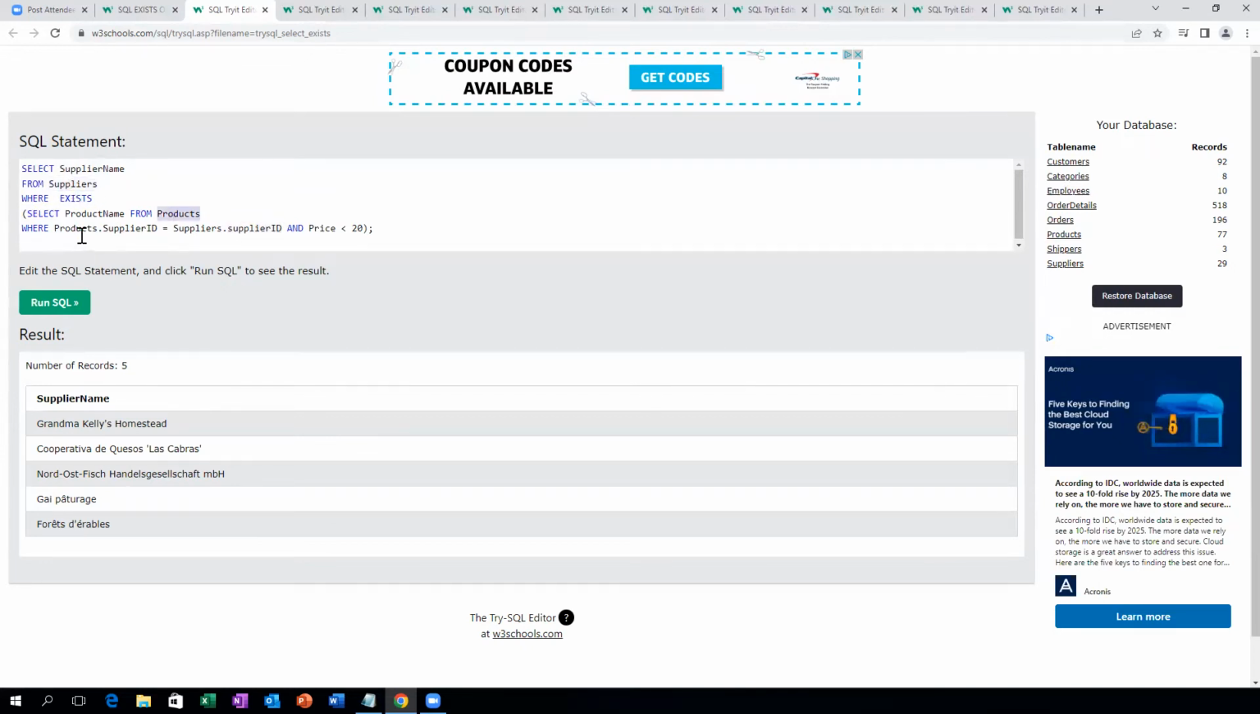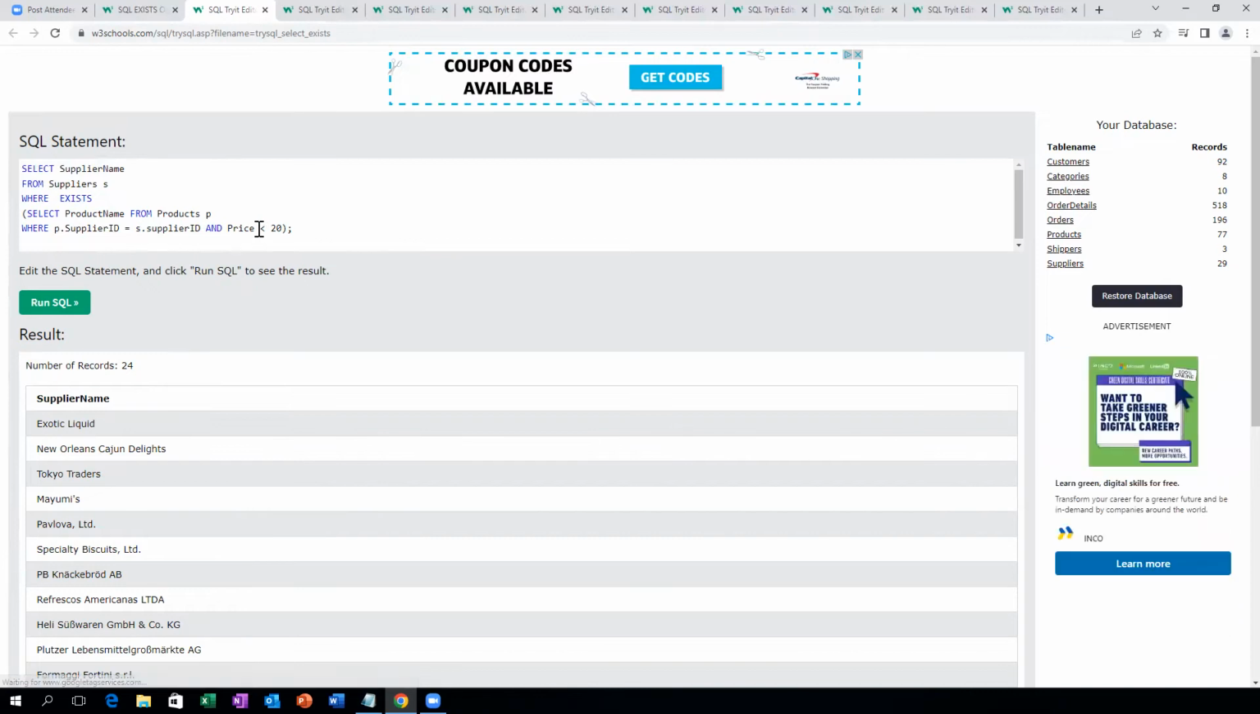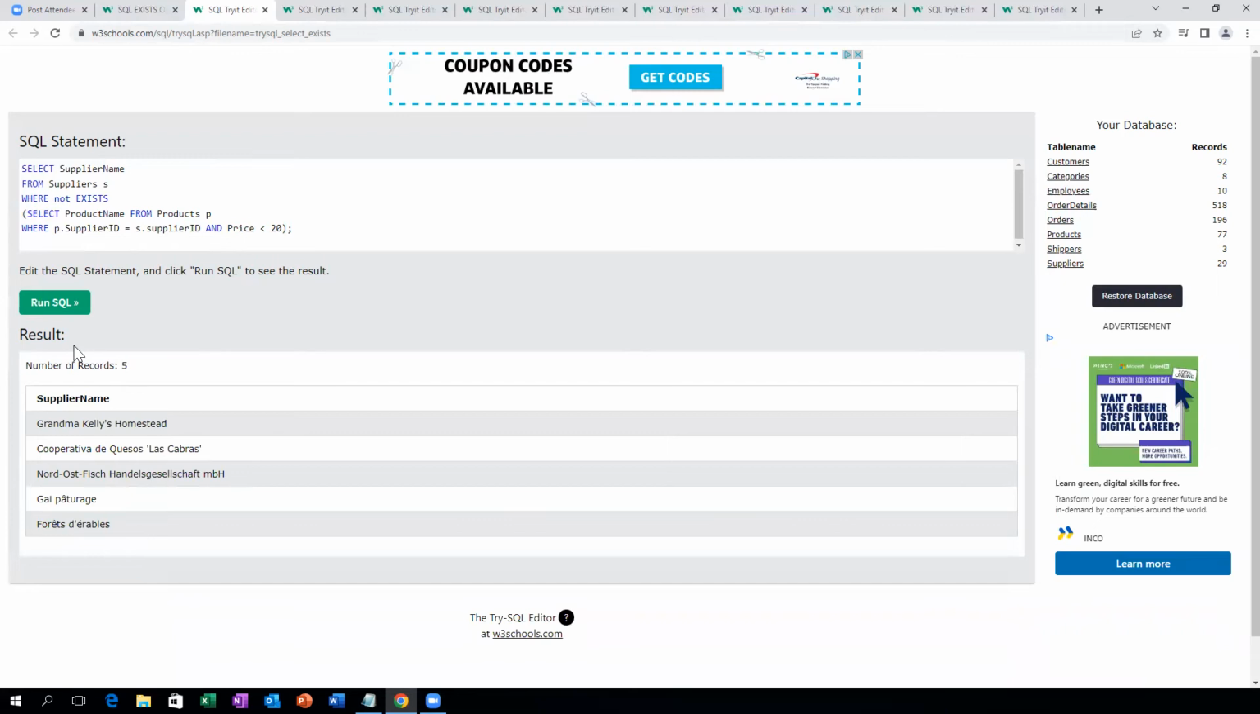So we know that supplier ID is common between this table and this table. So how we did it, this is the table alias. We can put it over here as P, and we can put it over here as well, and change this one to P just to make more sense of it. So now we're using the table alias, product or supplier, and we're saying AND the price is less than 20. So now it's bringing the result of 24 records which have a price less than 20, and they are also available in the suppliers table over here. And if we do it the other way, with NOT EXISTS, what it will do is bring the ones which have less than 5.